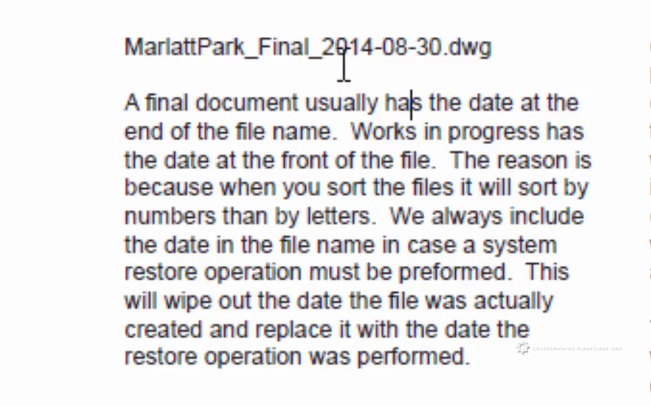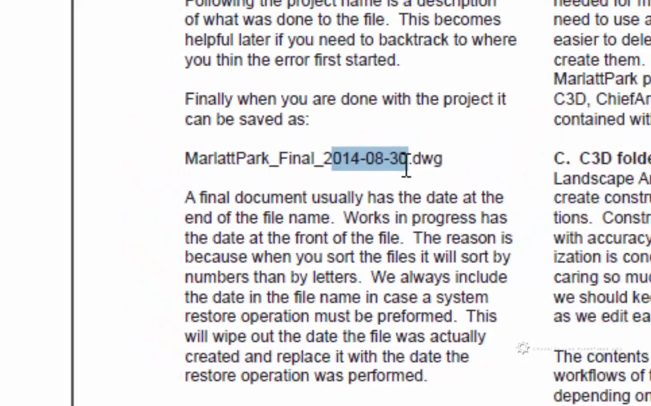And it can be useful to keep track of the day that that particular project was completed by keeping the date inside of the file name.